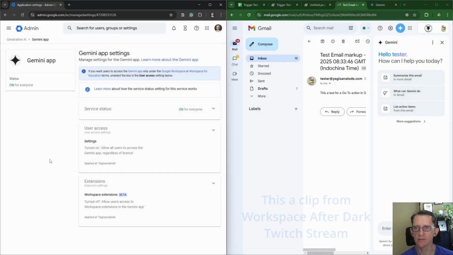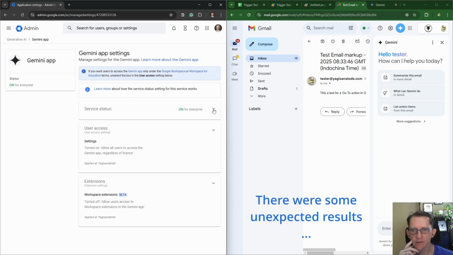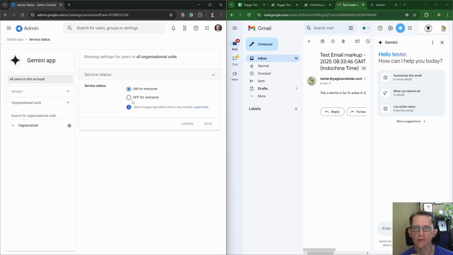Let's try and kill Gemini in Google Workspace. All right, so we've got service status here, on for everyone, off for everyone. Let's do that first, save. May take a few minutes. So we might have to come back to this after we look at something else. That's okay too.